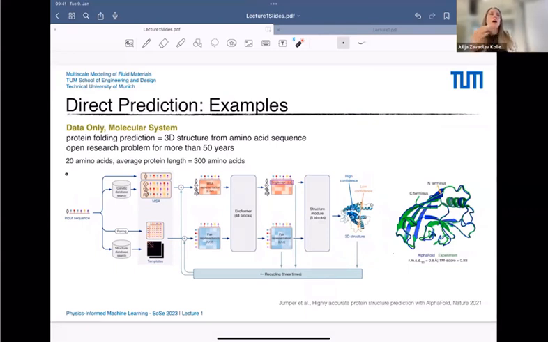We can switch to a molecular system and look at an example here of, again, direct prediction using only data, no physics. A famous example here is prediction of protein folding. This was, so to say, an open question for many years. And then Google and actually also one group in academia basically almost simultaneously solved this problem. So Google published AlphaFold.